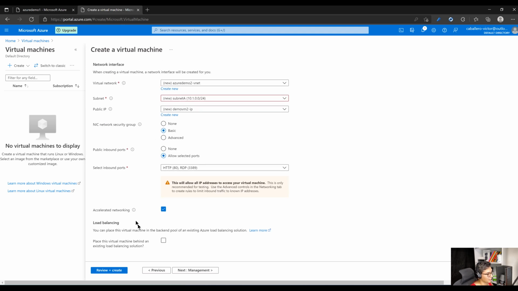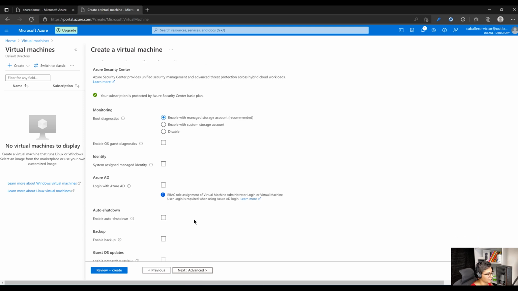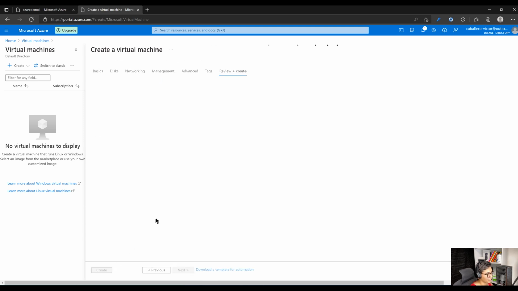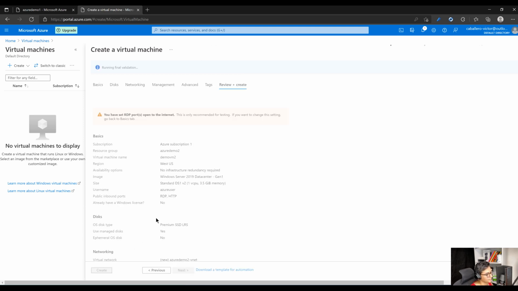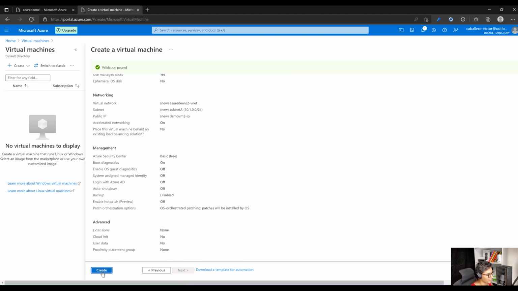Everything else we can leave standard. We don't need load balancing or anything else. We can leave everything else pretty much standard, and we can just go ahead and go to review and create. It's going to warn you about RDP, but other than that, the validation has passed. Go ahead and create.